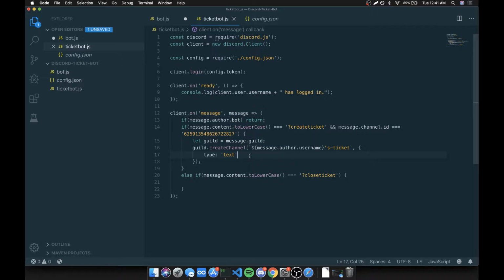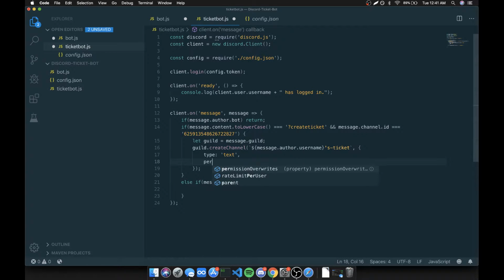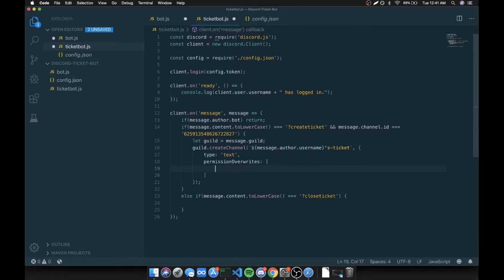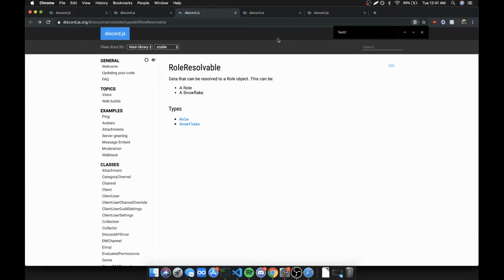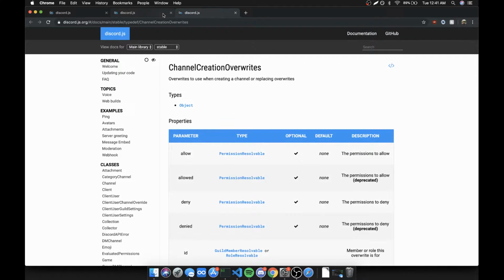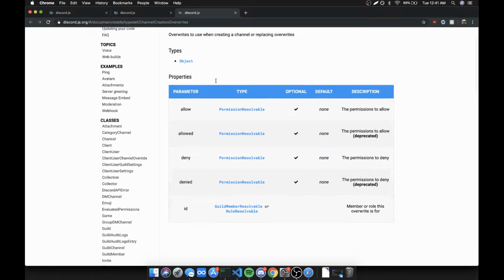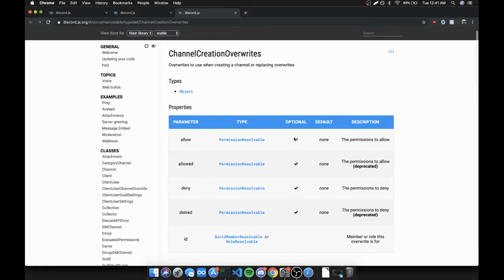So what we need to do is pass in another property inside the options object. Inside here, we're going to pass in permission overwrites, and this is going to be an array of creation, I think it's called creation guild permissions. Or no, I don't even know what it's called. Hold on, let's go back. Channel creation overwrites. Okay, so it's going to be an array of objects.